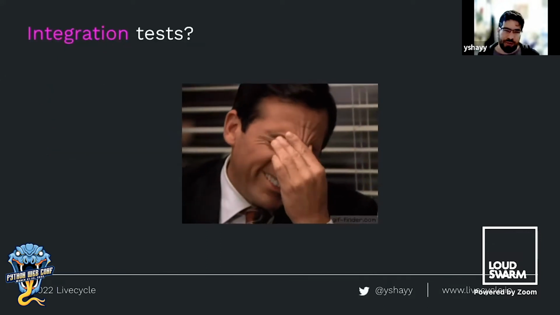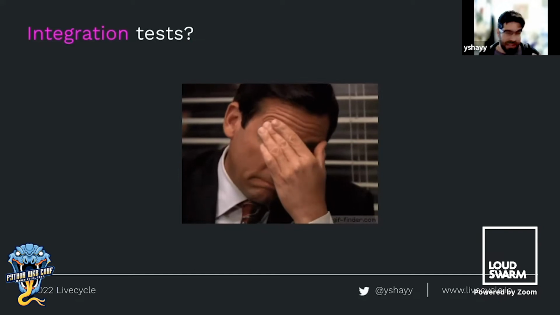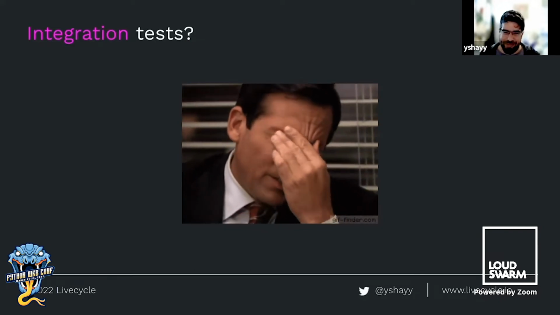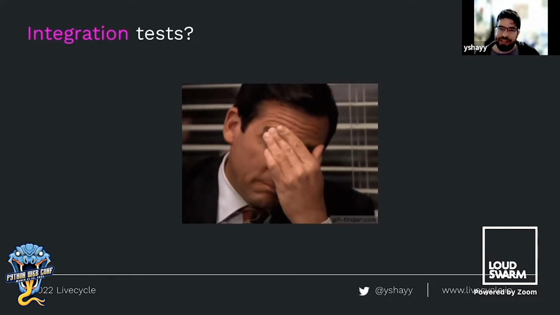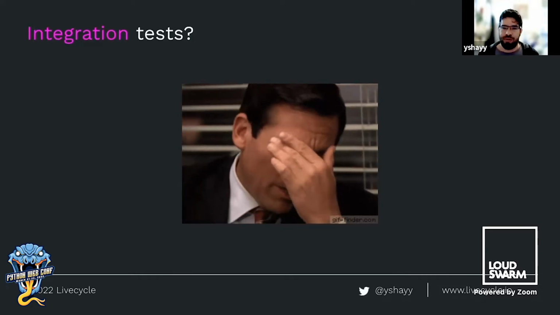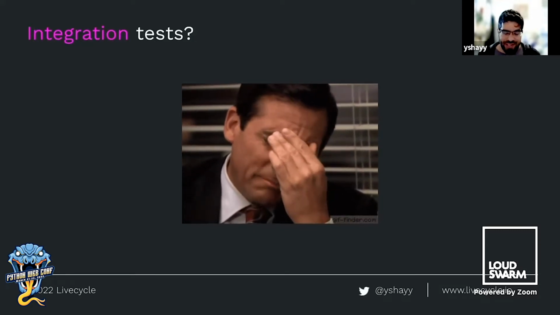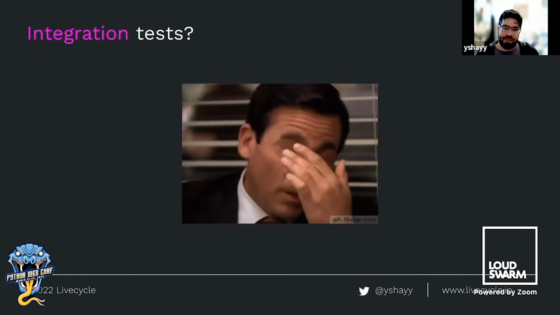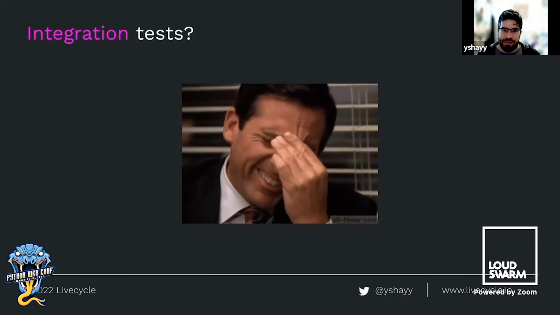And then we try to run integration tests, and that usually doesn't work out of the box, especially with Selenium or other browser testing frameworks, or maybe the setup is complex for the environment.